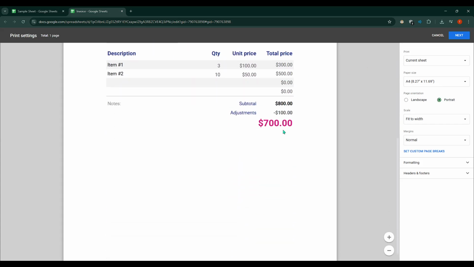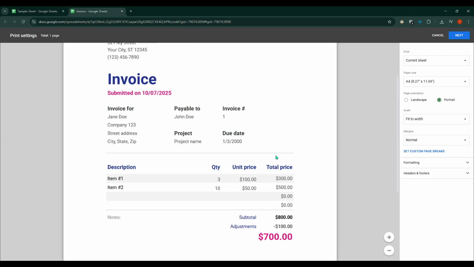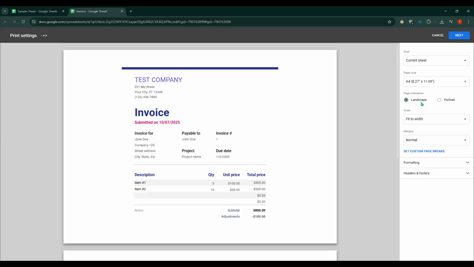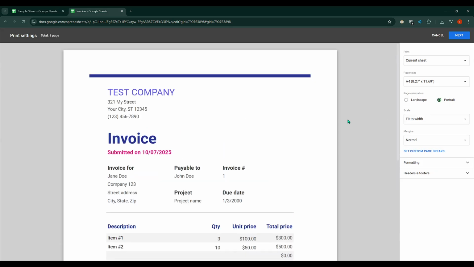Now, you'll want to turn your attention to this right panel. You'll see different options available for you, such as destination, pages, and the section we're interested in, layout options for the page orientation. In this section, you'll see two main orientation options, portrait and landscape.